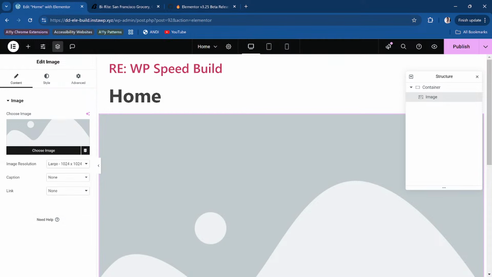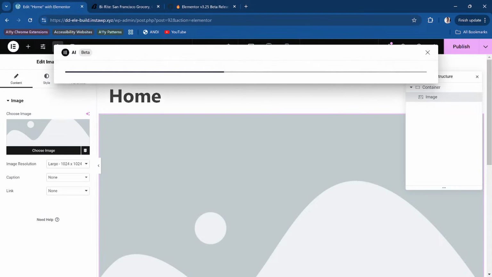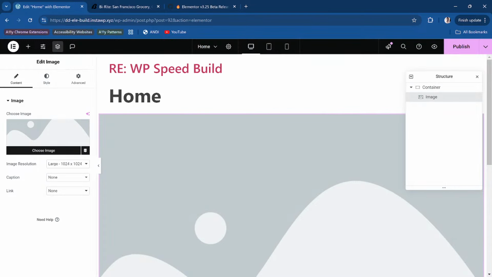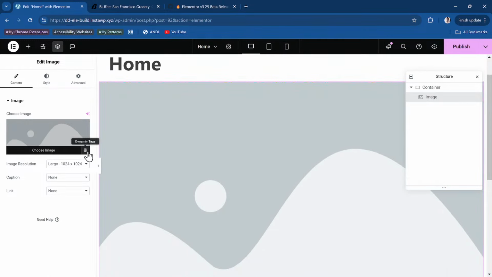Okay, so I can choose a dynamic tag, but I can't choose an actual image. Let me go back and show you what I mean. Right now, I can focus on these dynamic tags, but I can't focus on the choose image. It goes directly from this icon which says create with AI, and when I press the tab key, it moves directly to these dynamic tags. When I press the tab key again, it goes to the large.